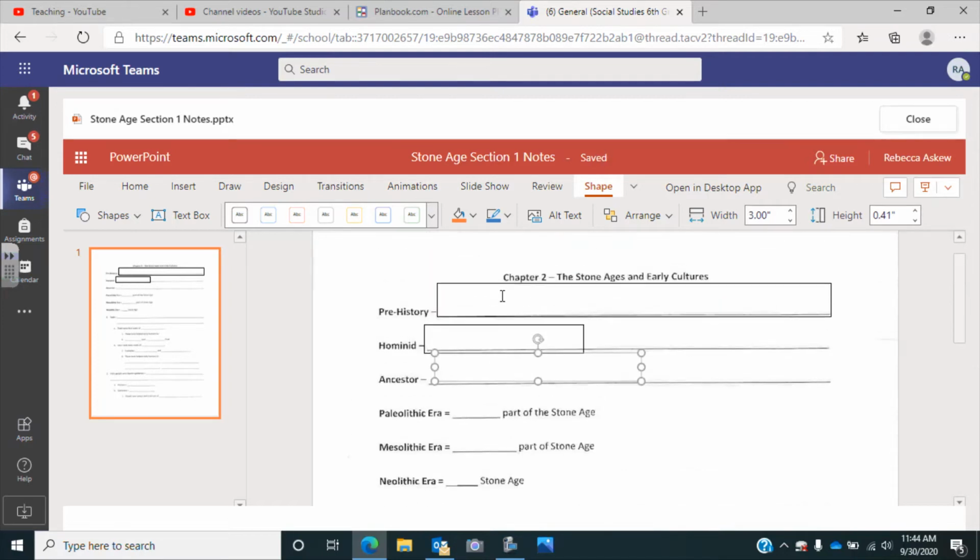So we're going to start with prehistory. Some of this we've talked about, so we're going to expand a little more on what it has to do with the Stone Age. Writing wasn't invented until about 5,000 years ago. Historians call the time before there was writing prehistory. So prehistory was the time before writing. That's the time period we're talking about.